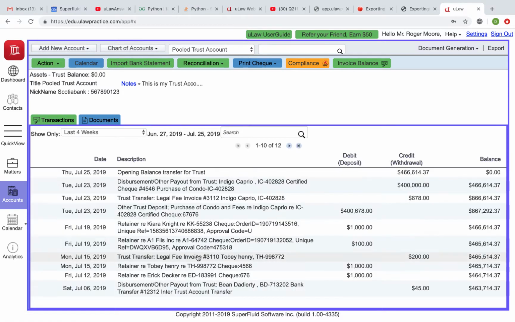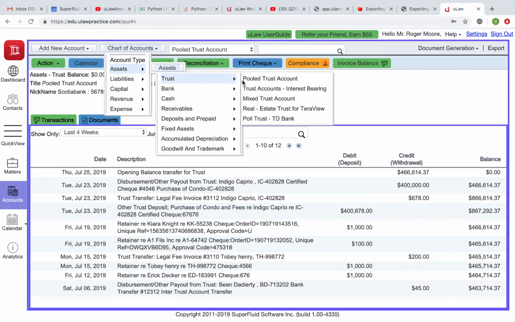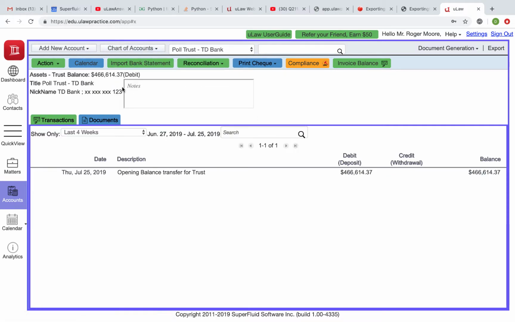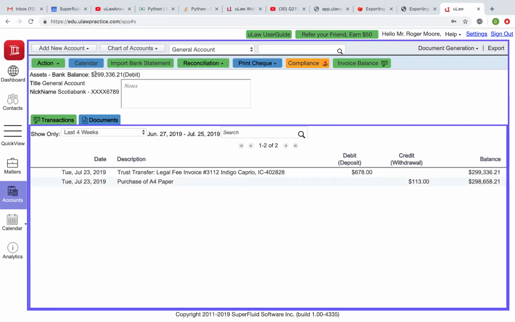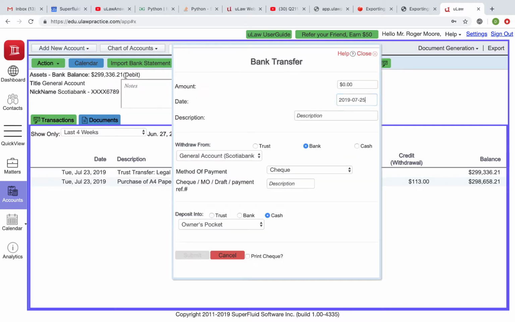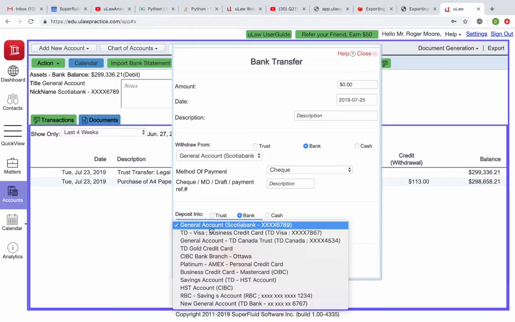Now what you'll see is your trust account asset is now 0, while your new trust account, if I traverse, you now have all the money transferred. So that's done. Now let's move to general. So I'm going to go to asset, bank, general account, and I have to do the same thing. I have all this money here. It's a debit. So I'll say action transfer, bank transfer. So from my general to general, and I'm transferring it.